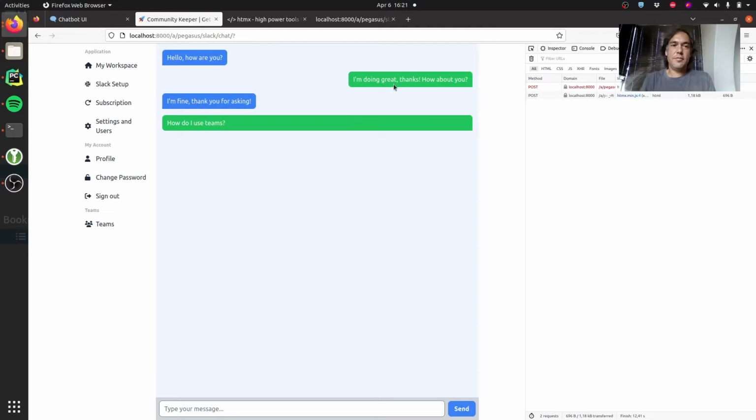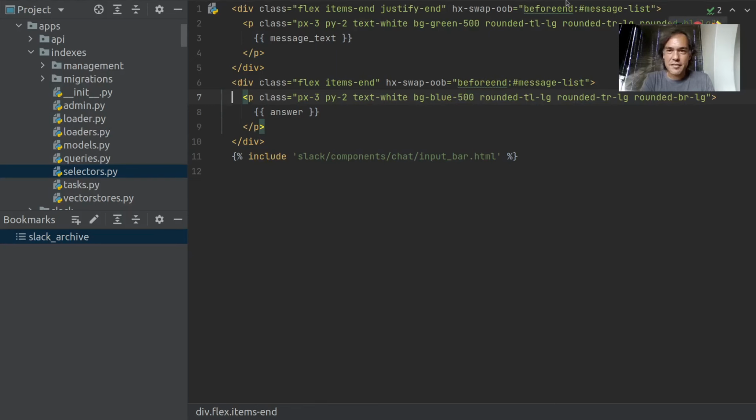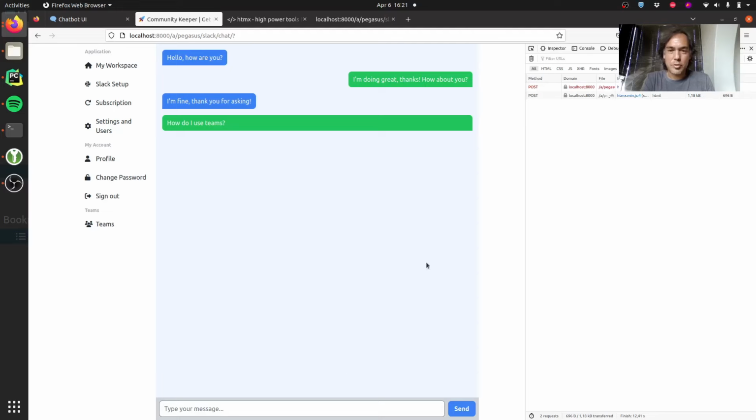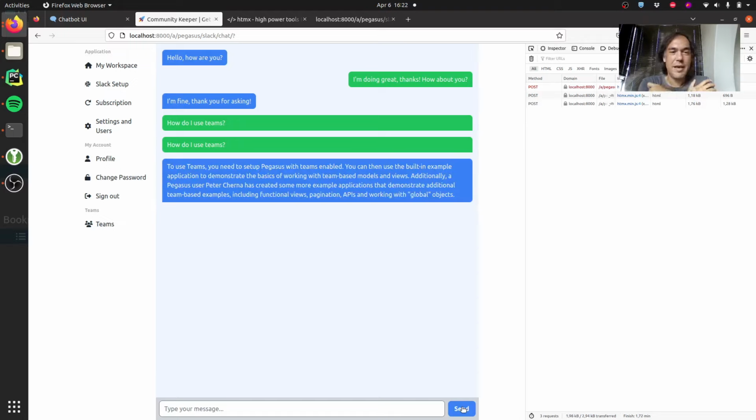But we'll find out. I don't know if you're allowed to do this double swap OOB thing, but let's just try this again. How do I use Teams? Ready, set, go. And it's how about that? Pretty cool.